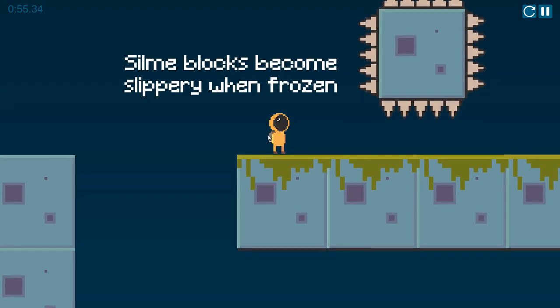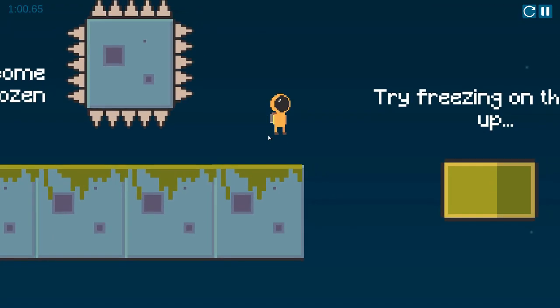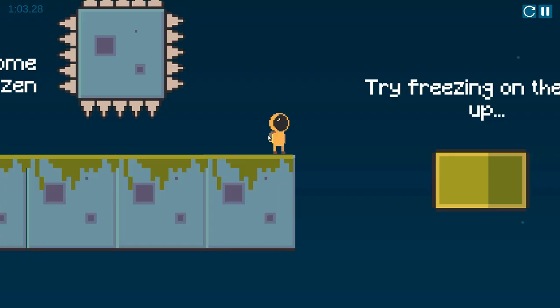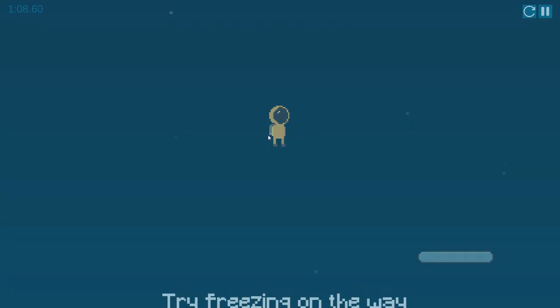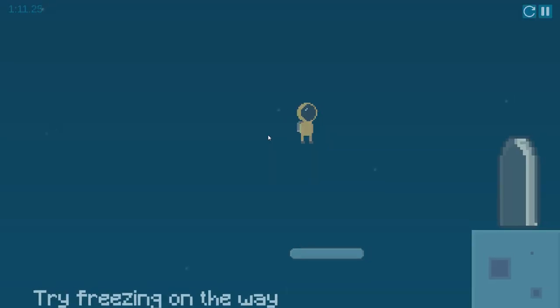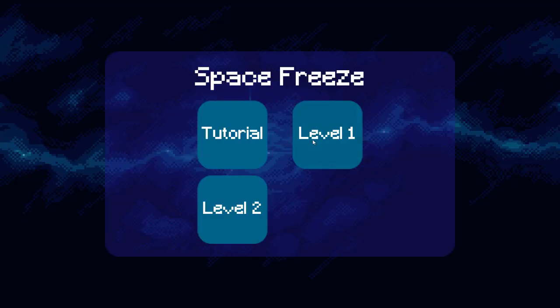And spikes don't hurt me when I'm frozen, that's the thing I've got to remember. So if I do this, there we go. Try freezing on the up. On the way up. Okay, so we've got a bouncy pad. Oh, and I got a rank, I got a rank C. Okay, so they've got the super and A and B levels. Yeah. So what we're saying is I got the worst rank, which is, I think, not bad for a first try, but okay.